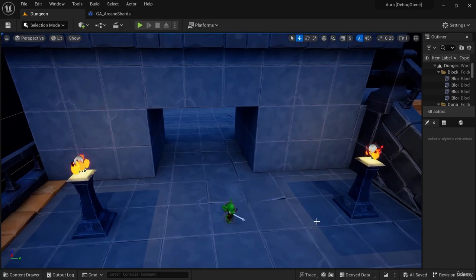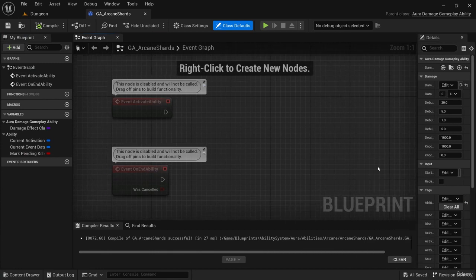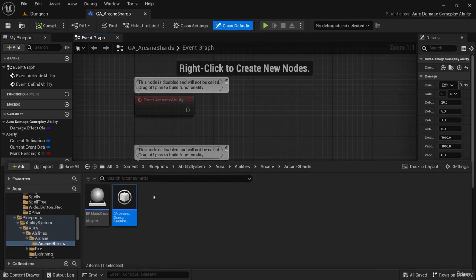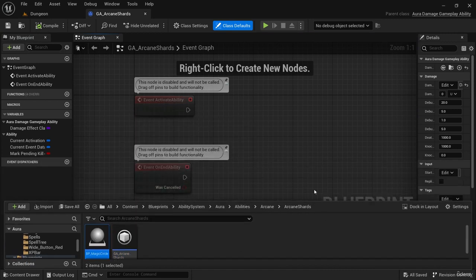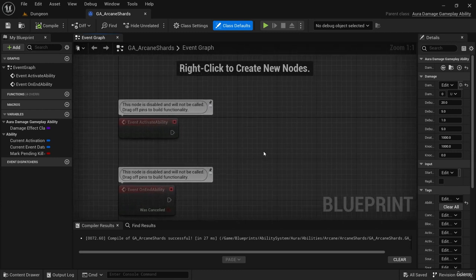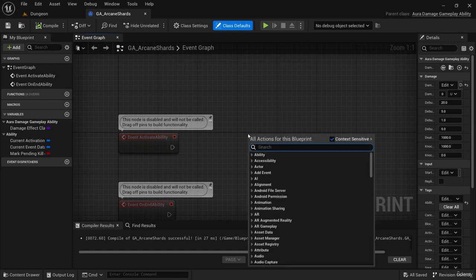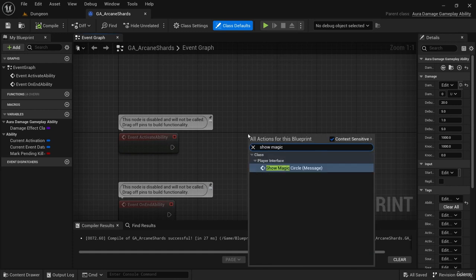Welcome back. So we have our Arcane Shards ability. It's pretty empty, but we've created some other things we know we're going to use, such as our Magic Circle. So it'd be nice to show that Magic Circle when we activate the ability. So that can be our first thing we do in Activate Ability. We can right-click and we can show Magic Circle.